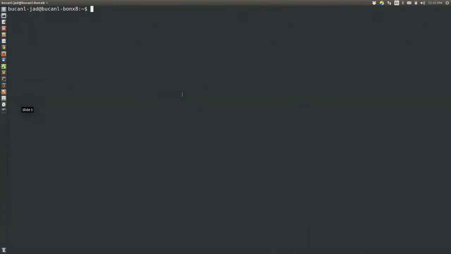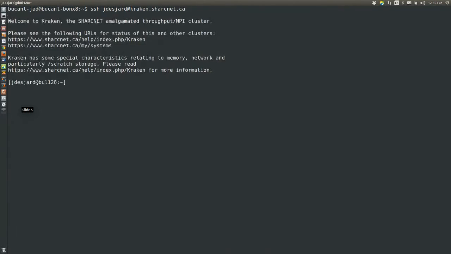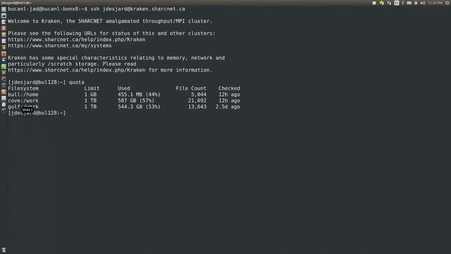So here I am on my local computer, and what I'll do is I will SSH over to Kraken. And then I'll just type in quota. So you type in quota, and then what it does is it tells you what's available. This is a good thing to keep track of.